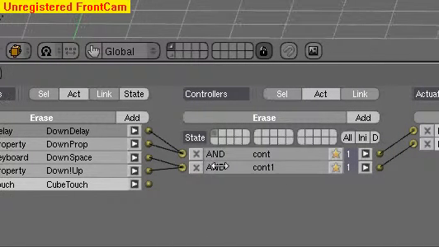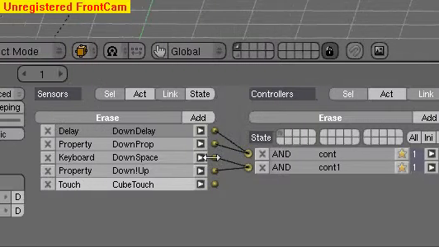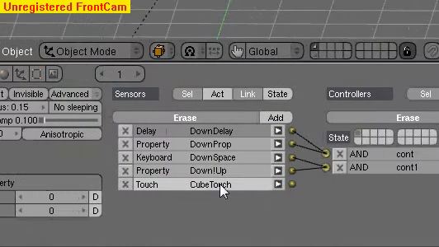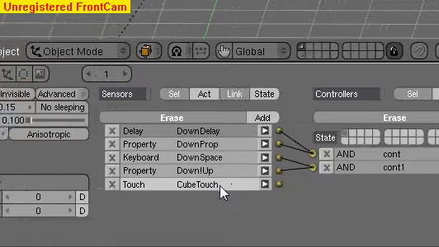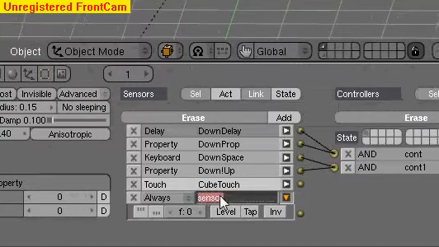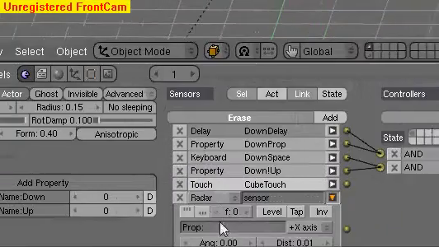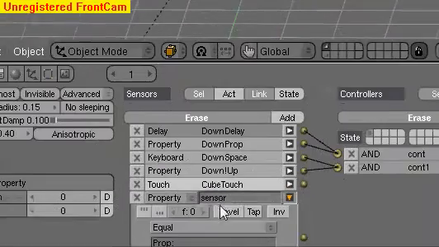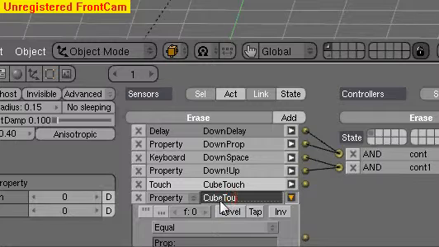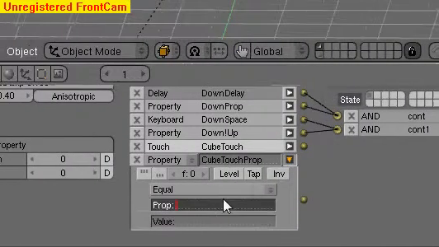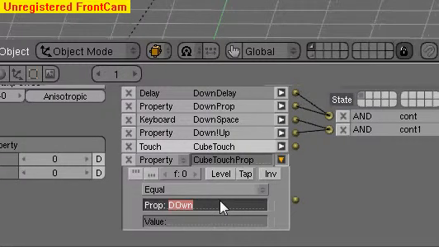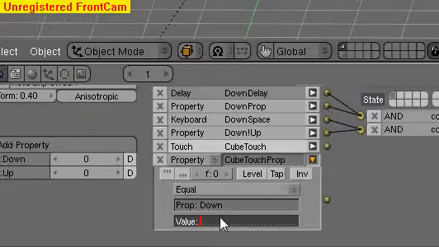Okay, sorry. I'm running a timer to make sure I don't go over 10 minutes because I have problems splitting my video. Anyway, alright, so we want a cube touch, and we also want to make another property. Called cube touch prop. And set this property to down, value of 1.